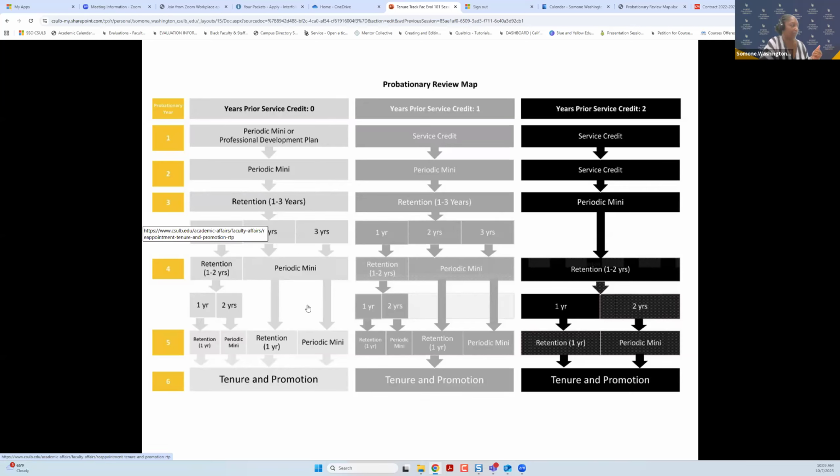years you're retained for. So if you're retained for 3 years, then you'll do periodic meetings for the next 2 years, and then your tenure and promotion review will be for the 6th year. If you're retained for 2 years, then year four will be a periodic meeting, and year five will be another retention review, and then your tenure promotion review. But if you're retained, and depending on the outcome of that, you would either do a retention review or you'll do a periodic mini before your tenure and promotion.